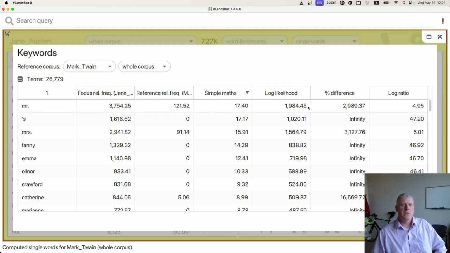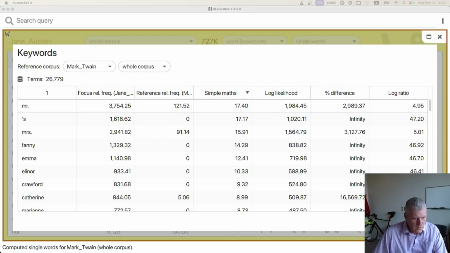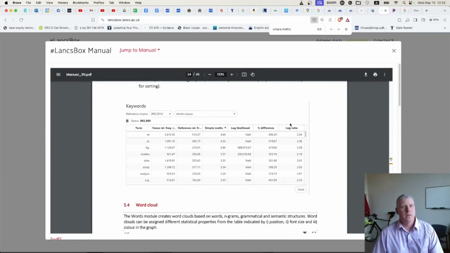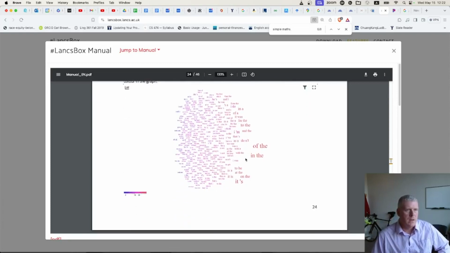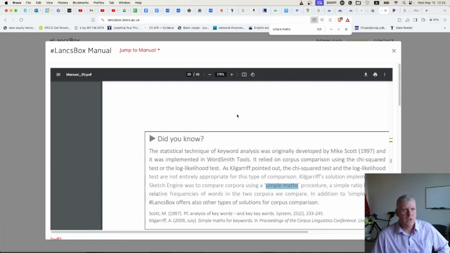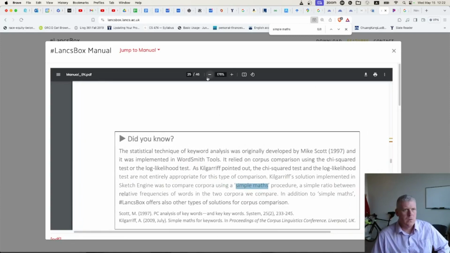And there are several metrics over here on the far right half of this screen. It defaults to sorting these keywords by what's called simple math. Let me jump back over to their documentation. This is LanceBoxX's documentation, and there's a keyword section there. Let me pull it over here so we can see it, and zoom in quite a bit more.